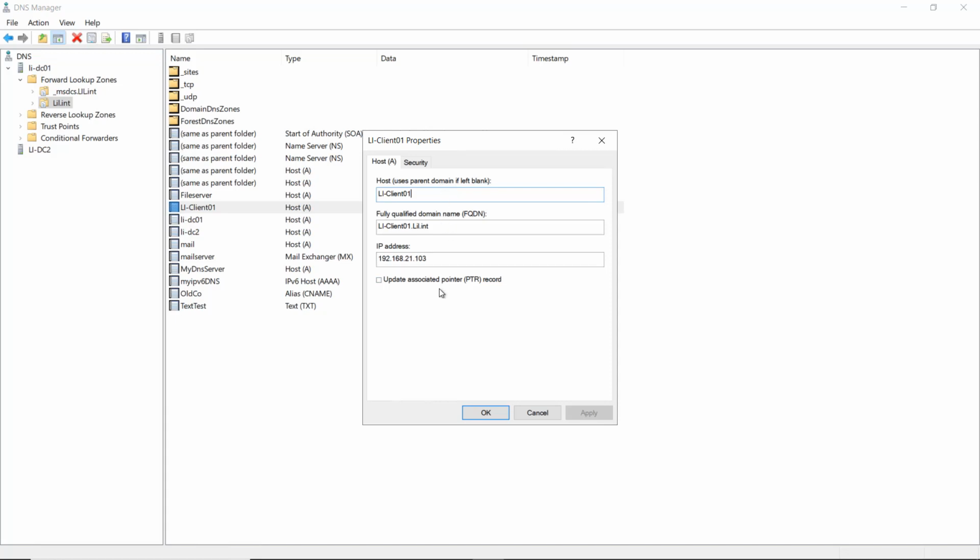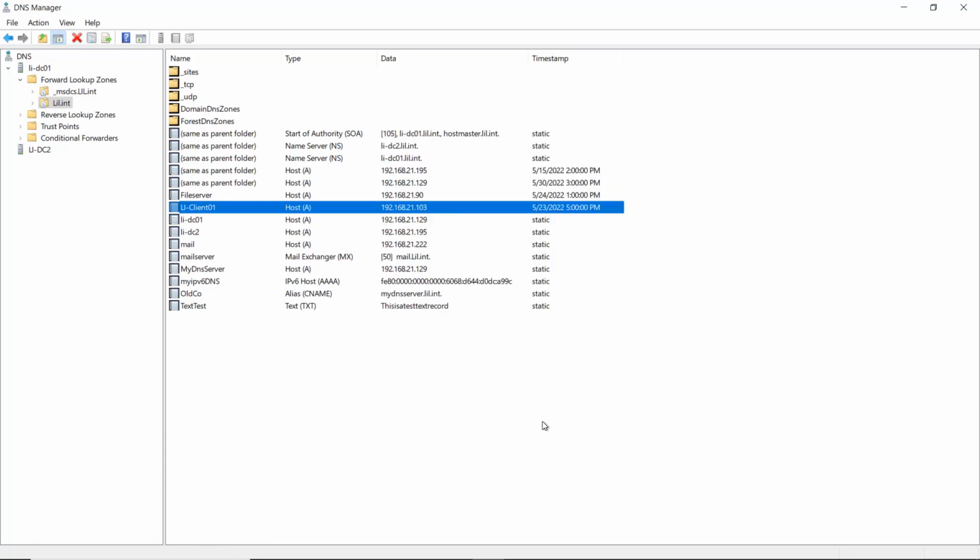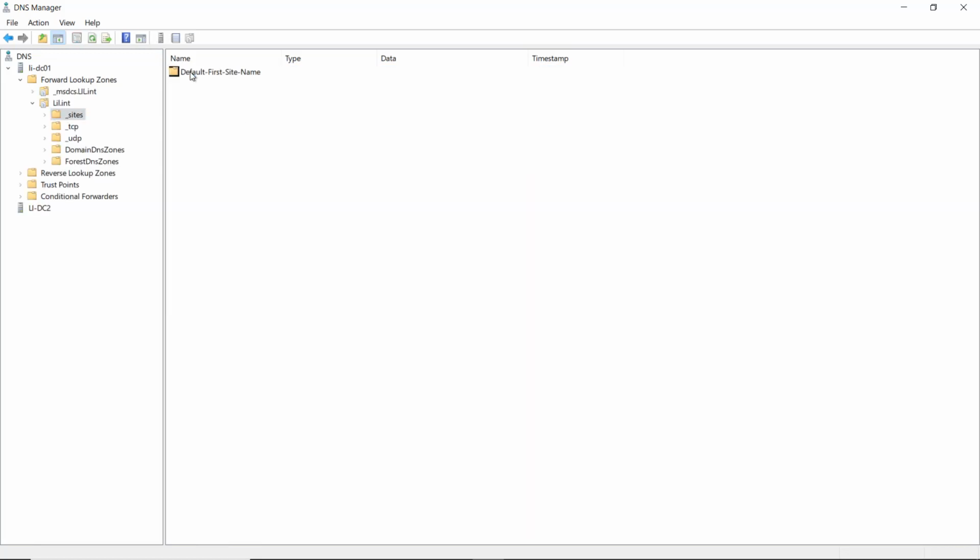Now, if I'd like to update this client with what's called a reverse record, which is an IP address to name rather than a name to IP address, then I would check this box here. Now, it's not going to work unless I create that zone first, so I'm going to uncheck that and just click cancel. So here are all the different records, and you're going to see different records inside each of these folders.